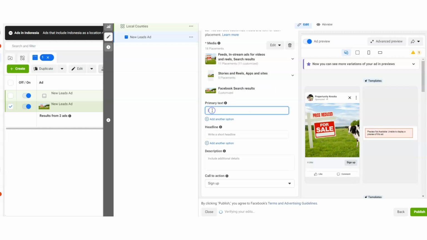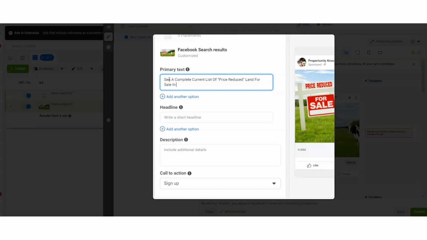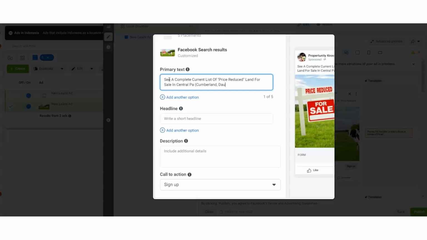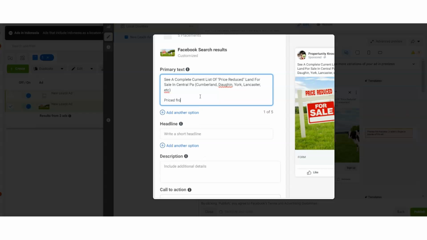Now we're going to scroll down and we're going to put our primary text, and what we're going to say is see a complete current list of price reduced land for sale in Central PA. And then I'm going to mention the counties in our case, so Cumberland, Dauphin, York, Lancaster, etc. So just to qualify that. And then I'm going to do priced from, and then whatever that range would be, the low 100Ks, something like that. So that's sort of a good formula for your creative here.